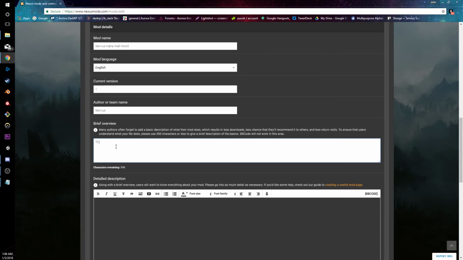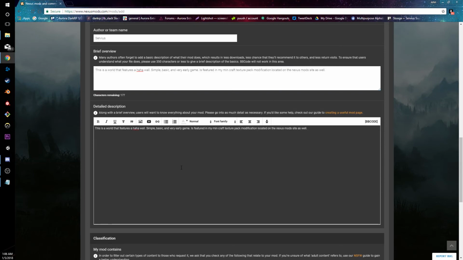So a basic description. This is a world that features a ha-ha wall. Simple, basic, and very early game. It is featured in my Minecraft texture pack modification located elsewhere. Okay. There. Detailed description. Boop. I detailed it.